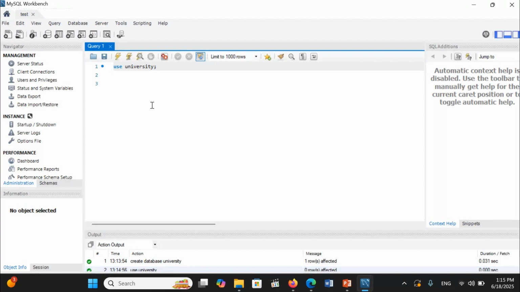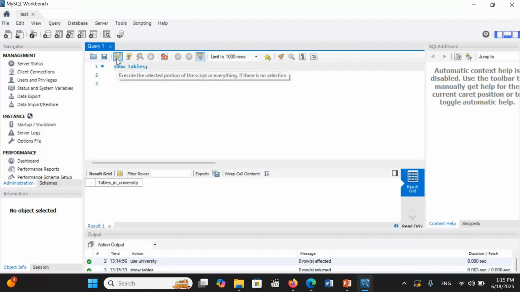Then let's show the tables. Show tables. Tables in university. It's empty. We don't have anything.